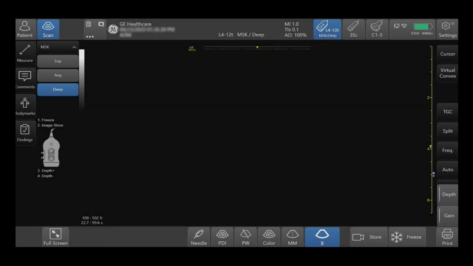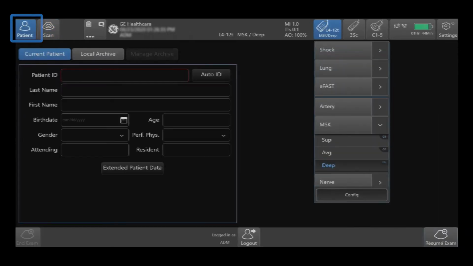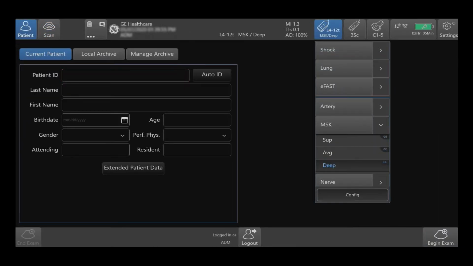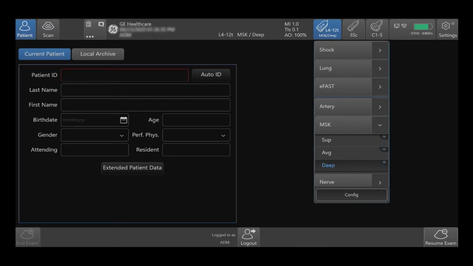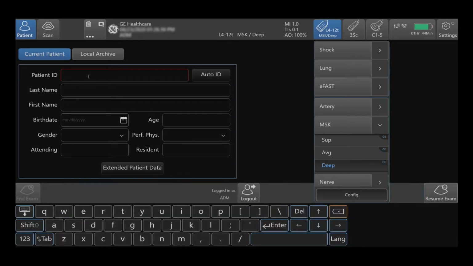To begin a patient, select the patient icon in the top left-hand side of the touchscreen. If a patient ID is not available, tap Auto ID to place a time-date stamp on the exam. To enter patient demographics, tap on Patient ID.